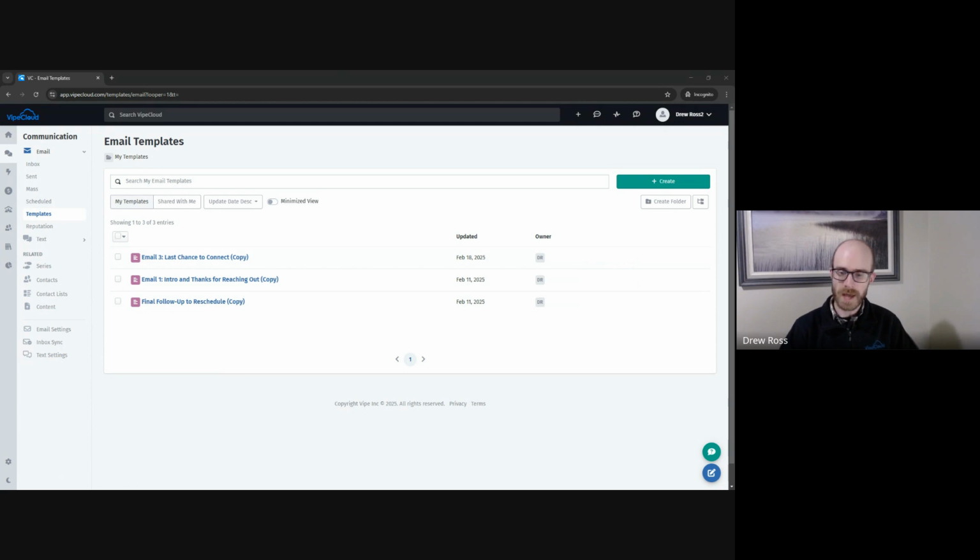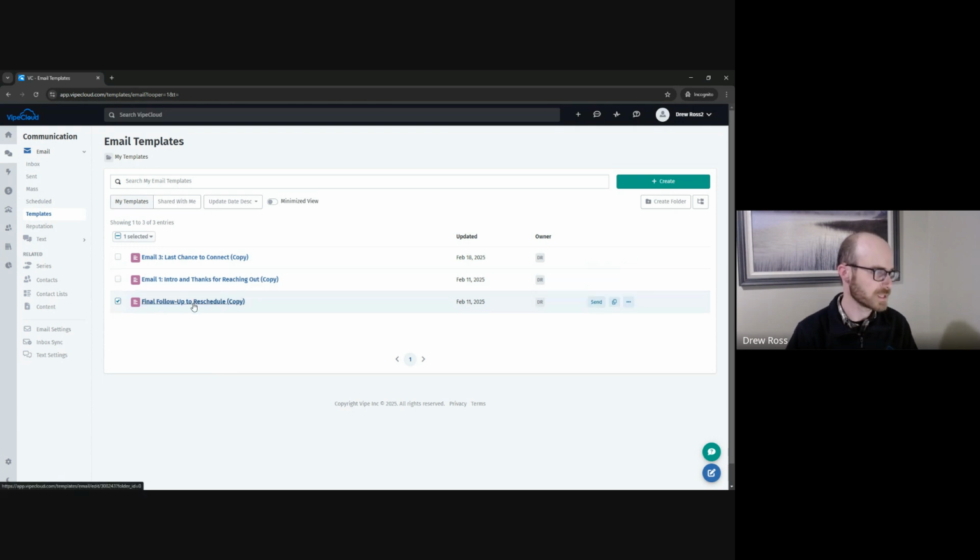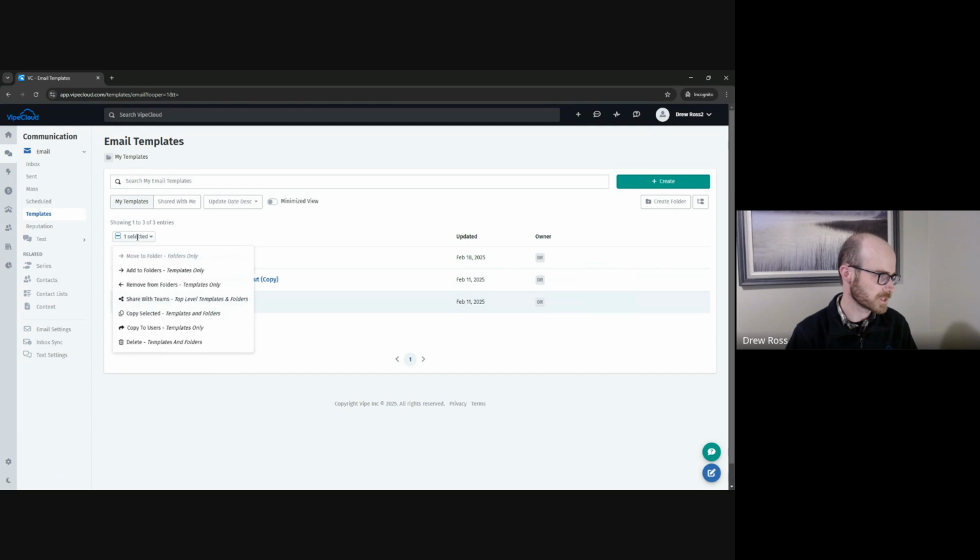So your admin also might allow you to share content with the teams that you're on. This is great for collaboration, and it'll work exactly the same way as if your admin had been sharing things with you. Let's do that with one of these right here. I'm going to hit that little checkbox next to the email template, go up to where it says one selected, and hit share with teams.